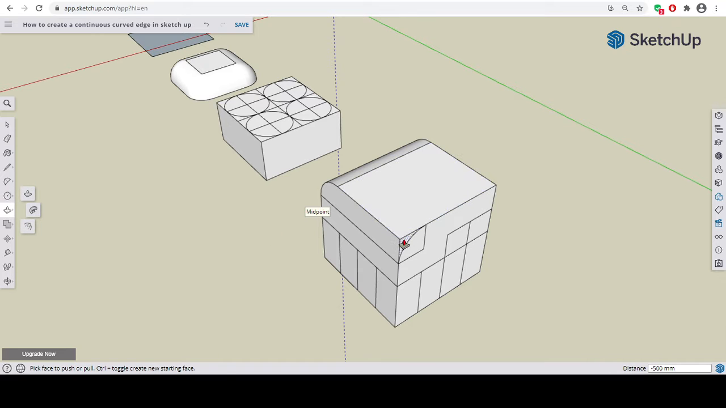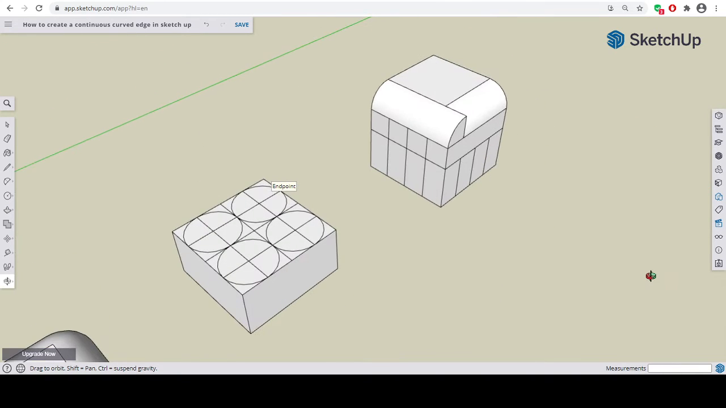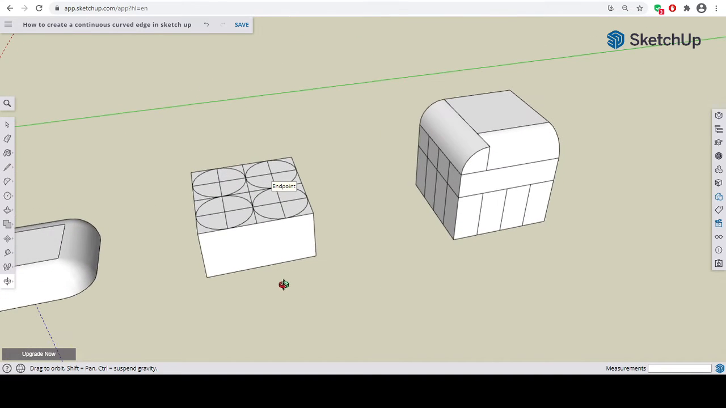Push pull. Can't go beyond that point. So I end up with a strange looking shape which hasn't got a proper corner. So to deal with this, what I'm going to do first of all is think about how I can make this middle bit a bit more curved.